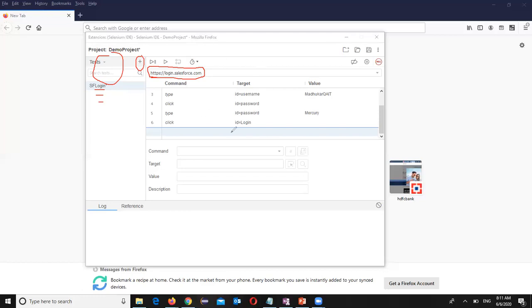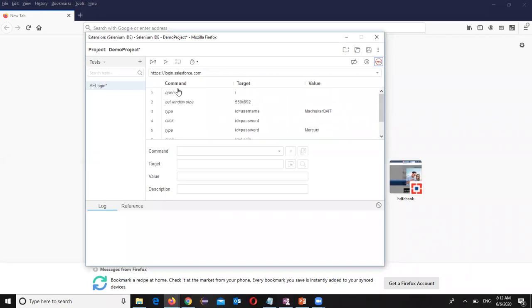This is called the script editor, where the script is going to be generated. Sometimes you can generate the script manually also. But in this script editor, the script generates in tabular format. Script generates in tabular format in terms of command, target, value. Under command, you can see type, click, type like this. So some more commands are there. Open, target forward slash, is representing this base URL has to open.